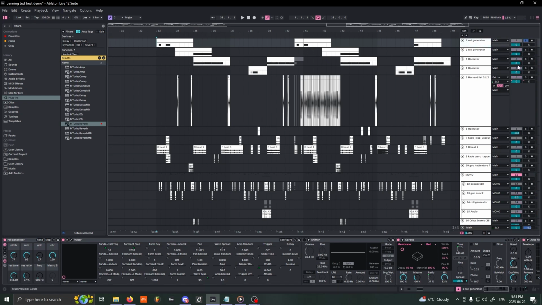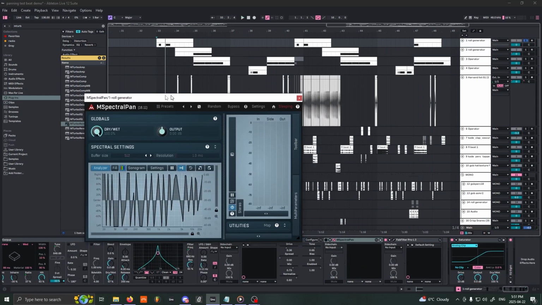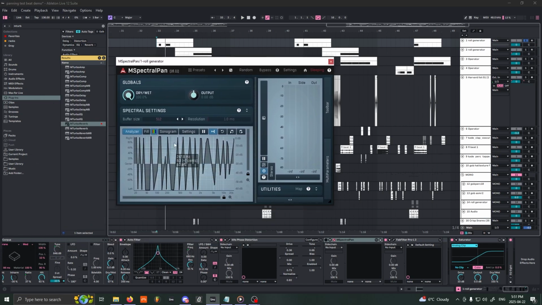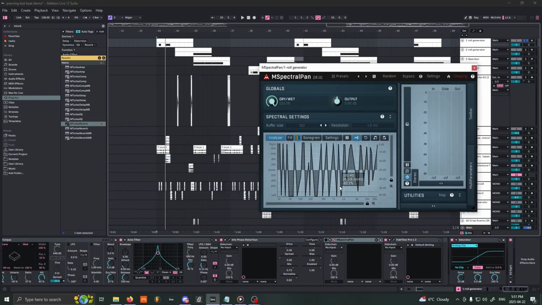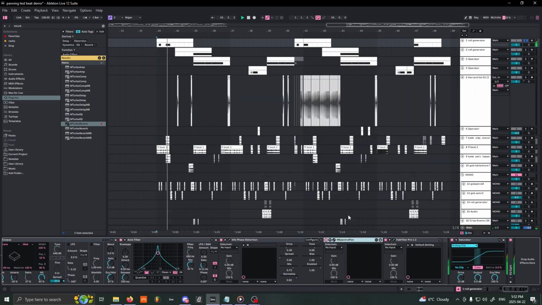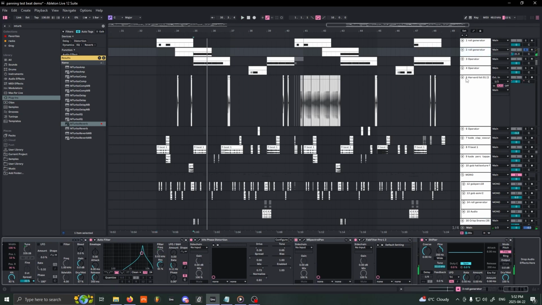So starting off with these rolls. First of all, I have this MSpectralPan. This is a plugin that I didn't touch on, but it's doing the same effect as the panning, except it's panning at different frequencies. So different frequency bands are going to be placed differently around the channels. So you get this tiny stereo effect here as well.